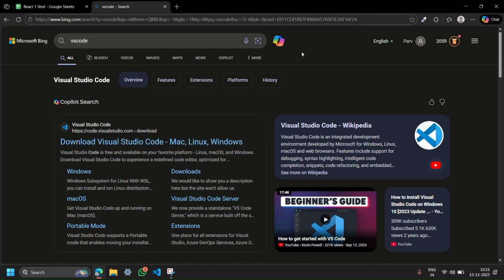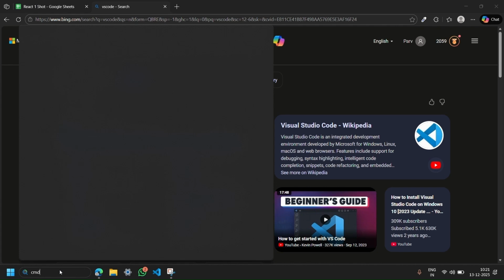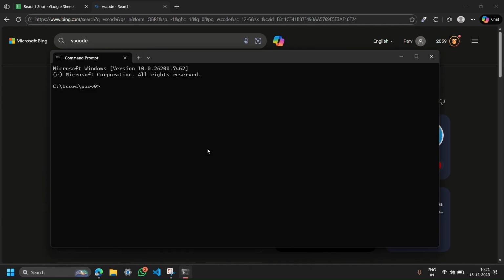After downloading Node.js and VS Code, we will see how to set up a project. First, search for and open up your CMD. Then navigate to the directory where you want to store your React application. I will store mine in Documents. I will navigate there and use the command mkdir to create a new folder called React application. This creates a new folder.